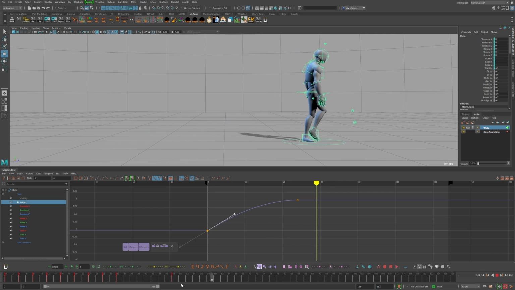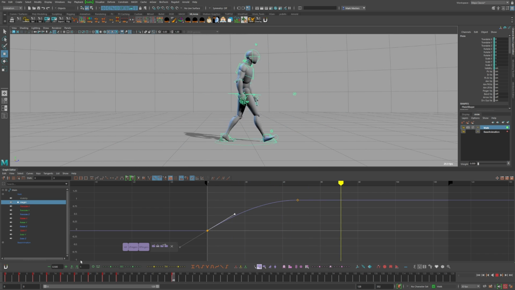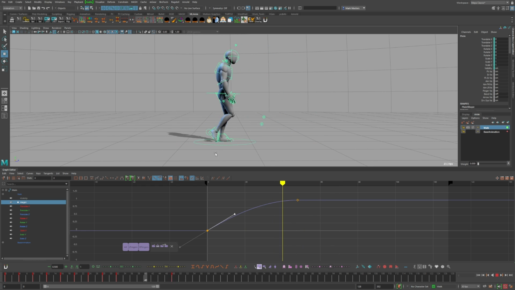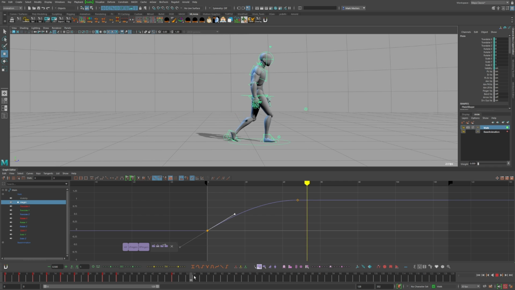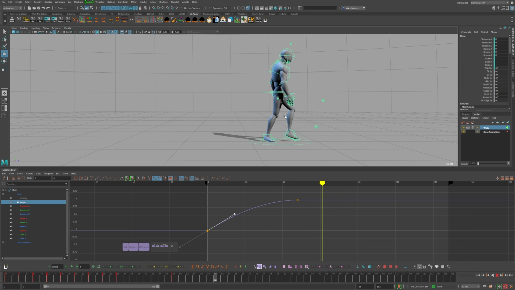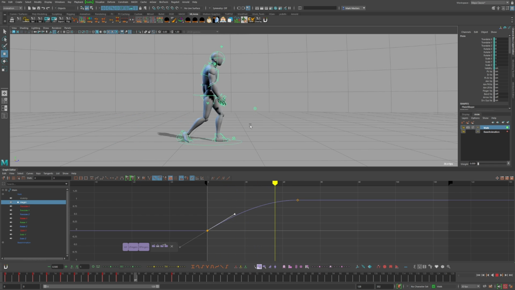But already that's feeling better. We don't have as much of that strange lurching motion going into the rest of the walk cycle. It feels like it's stopping. The animation is ending at frame 48 at a proper speed to where it feels like it just naturally transitions into the rest of the walk cycle. So already that's looking quite a bit better.